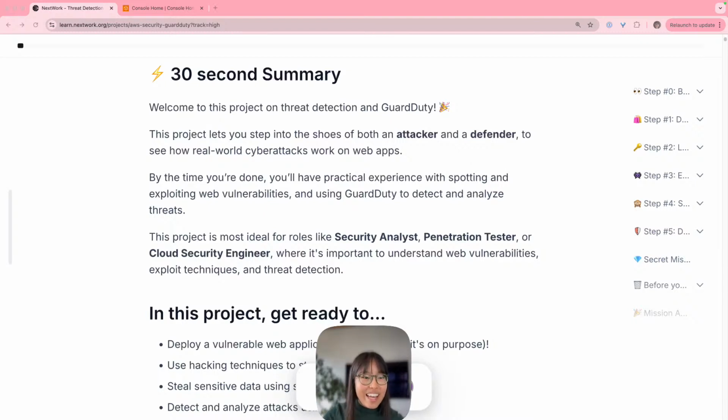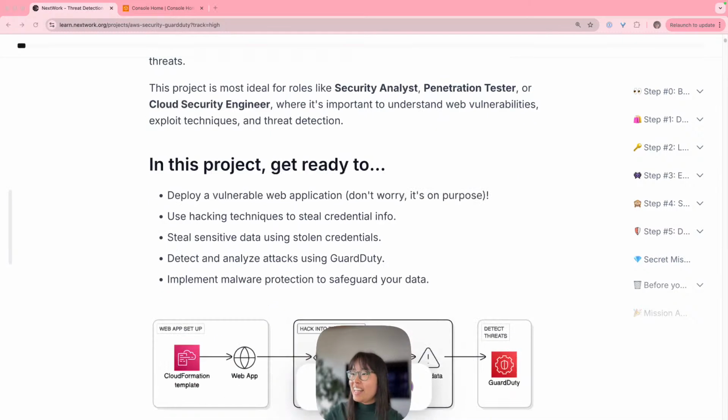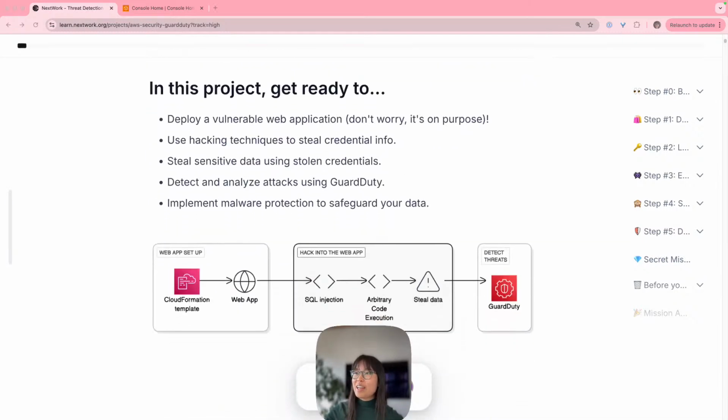And cool, I also just thought that it's really fun to have a bit of a preview about what we're doing in this project. So we're gonna get ready to deploy a vulnerable web application. We're going to be using CloudFormation to instantly deploy a web app that's already been set up within this template. So we don't need to set up this web app from scratch and then get into threat detection. This web app's already been set up pretty much. We just need to deploy it. And yeah, this web app is vulnerable.